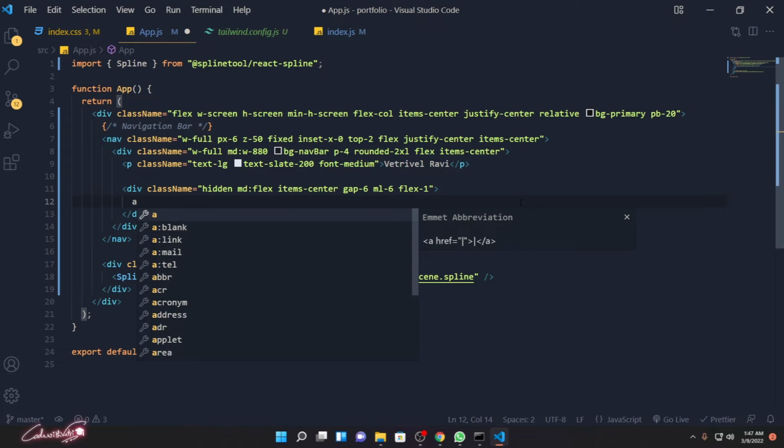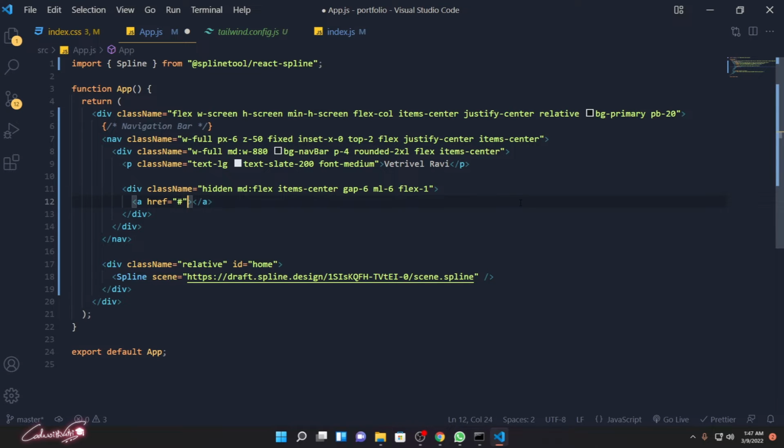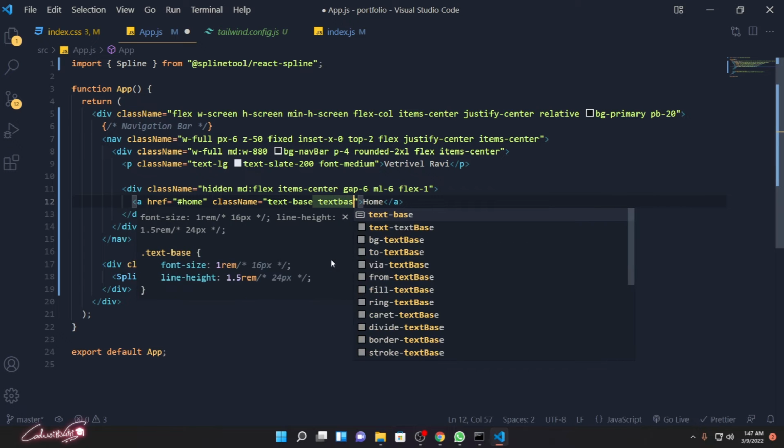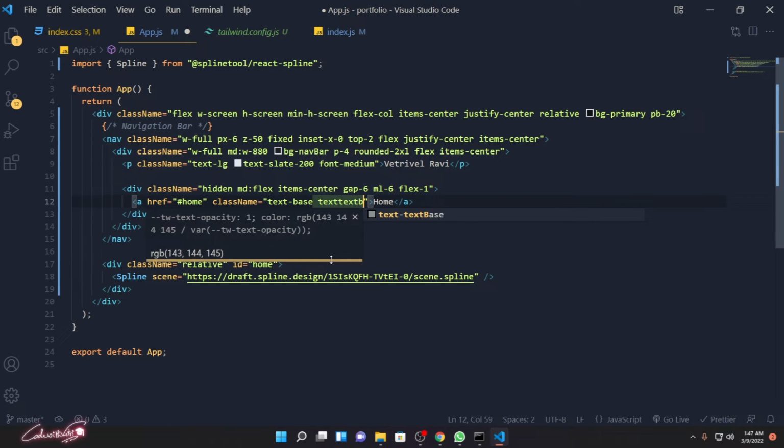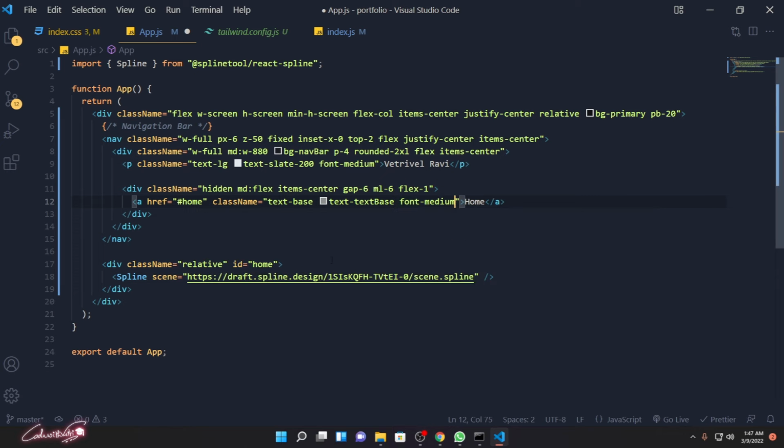Okay, so anchor tag, and initially I just add a hyphen over there, and later, section by section, we'll add that ID name over here. Okay, anyway, we'll add home. That's the ID name we added over here, home. And for this, we are going to add a class property called className, with text base, and the color of it, and then font medium.